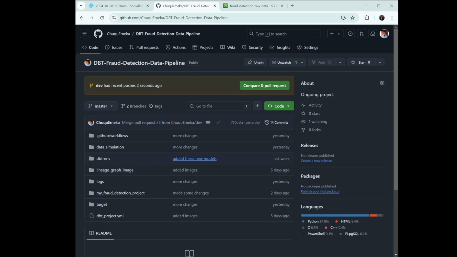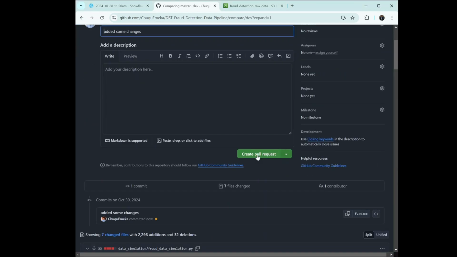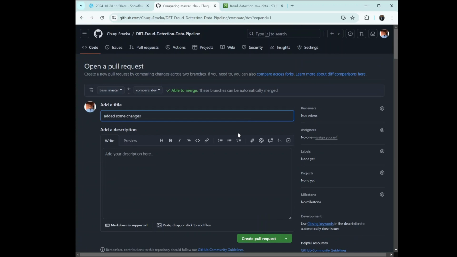So as you can see, we are now in GitHub. You can see dev had recent pushes 2 seconds ago. This is just the push we just made. So let's compare and pull. I just create a pull request. Ordinarily, at this point, maybe you can configure it to assign to a different developer, a different colleague to review the changes before merging the changes to master. But I'm not doing that because this is a private project and I'm not assigning to anyone. So let me just create a pull request.